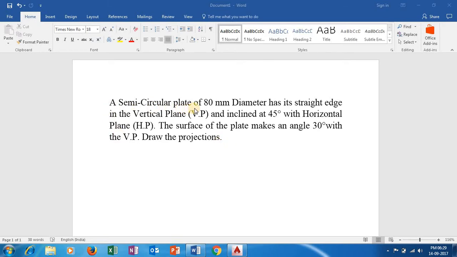A semicircular plate of 80 mm diameter has its straight edge in the vertical plane and inclined at 45 degrees with horizontal plane. The surface of the plate makes an angle 30 degrees with the vertical plane, and we have to draw the projections of that particular semicircular plate. Before going into the AutoCAD version, let us simplify the given question in the following terms.